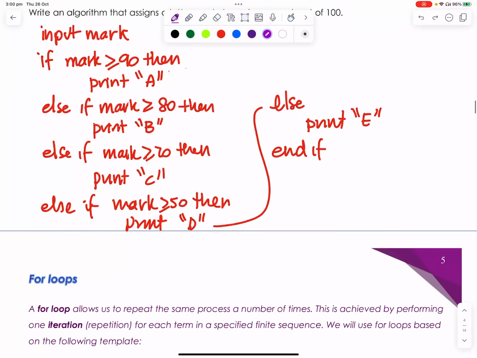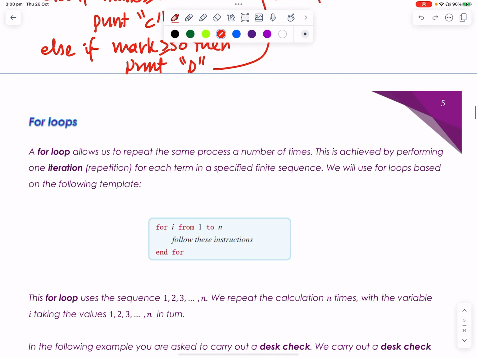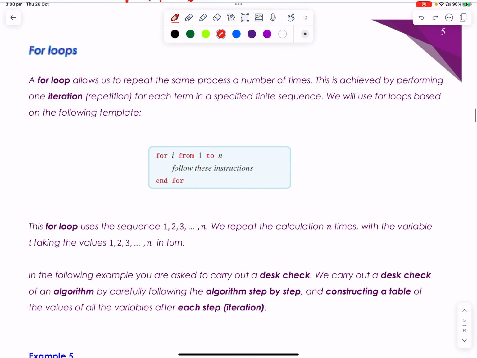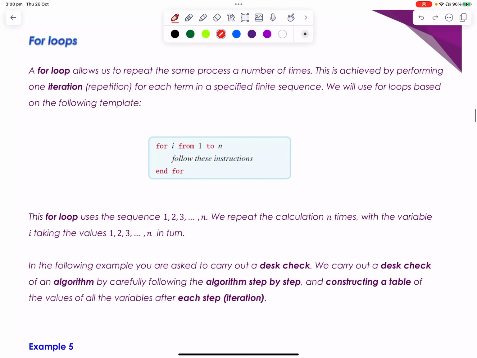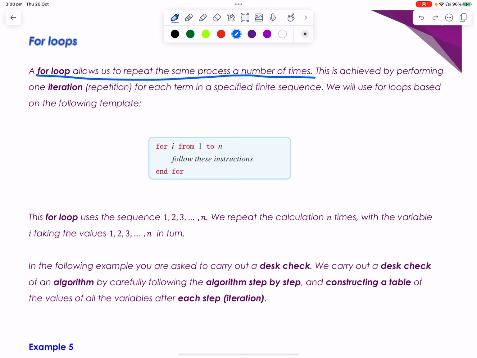Okay, so that's selections. The next one is for loops. And this is when you repeat something for a number of times or until you reach a certain error. But yeah, I think this one's usually a number of times. So a for loop allows us to repeat the process a number of times. A while loop is usually until we get a certain condition to occur.